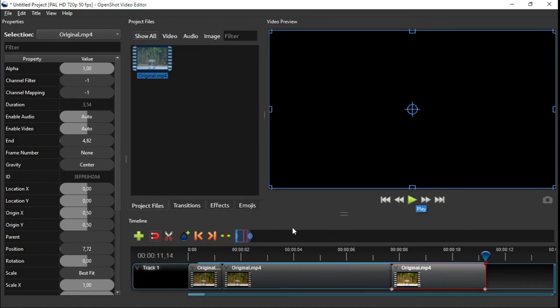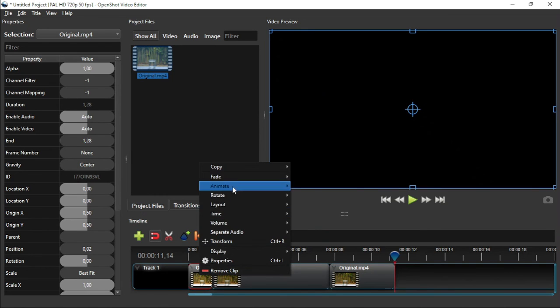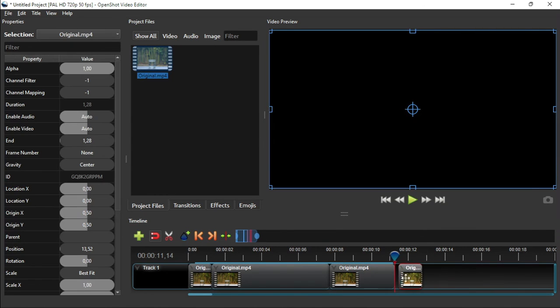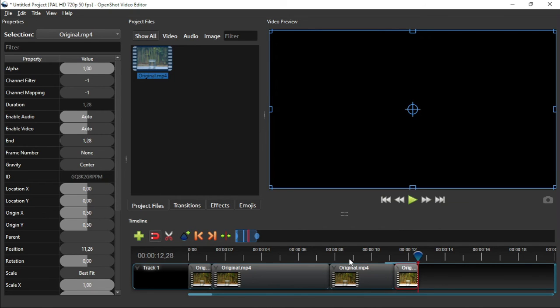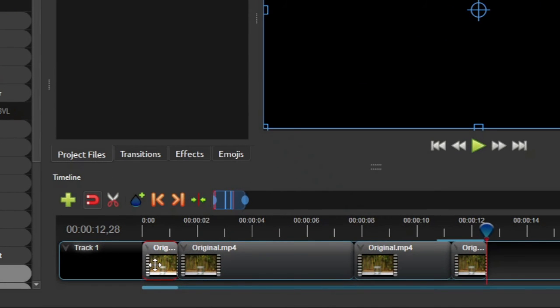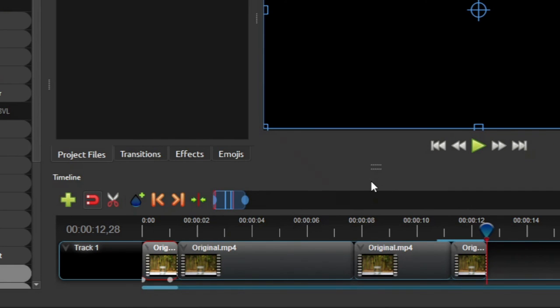Alright, as final touch-up on the video, I will add a fade-in effect to the beginning of the video and some closing animation at the end of the video. So first I will copy the first clip and paste it at the end of the video for the closing animation. To add a fade-in effect, select the first clip, right-click on it, select Fade, then select Start of the clip, and then click Fade in Fast.